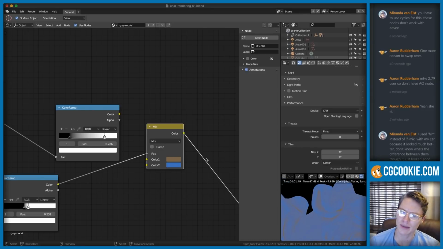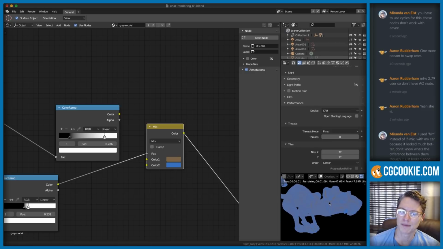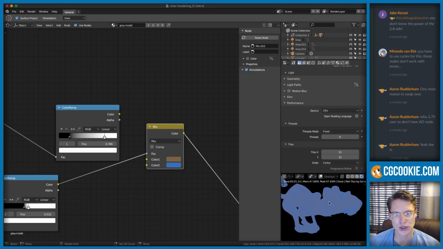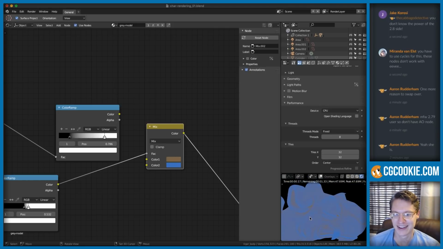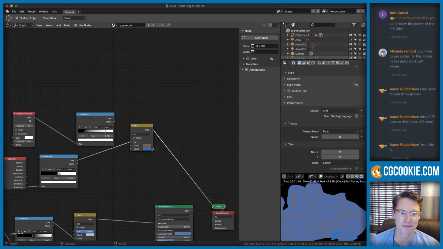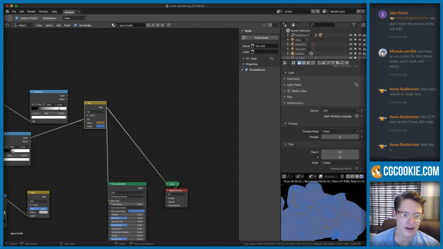That's what I was talking about, Yukino, with how to isolate your wear and tear details. So sorry I made you watch the entire stream if that's all you wanted to learn about, but that's kind of how I go about doing that. And then you can plug that into the color.